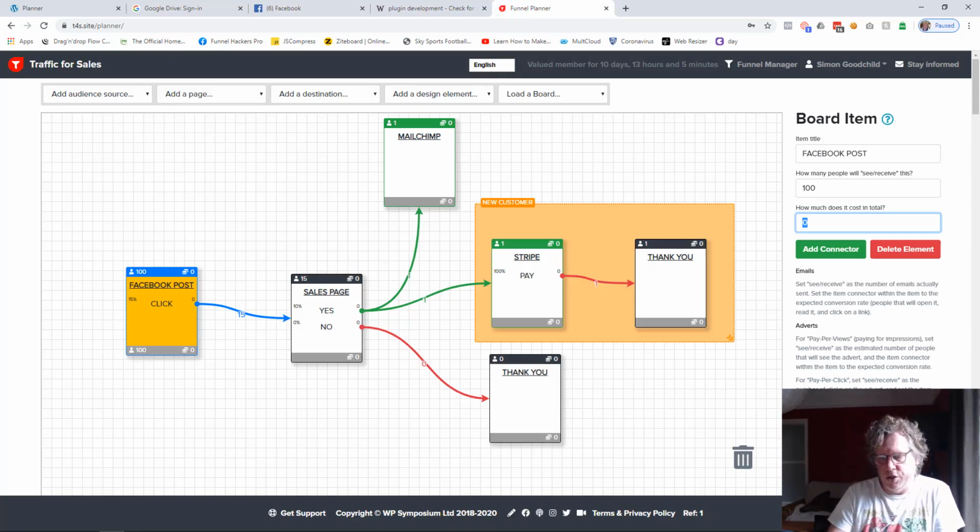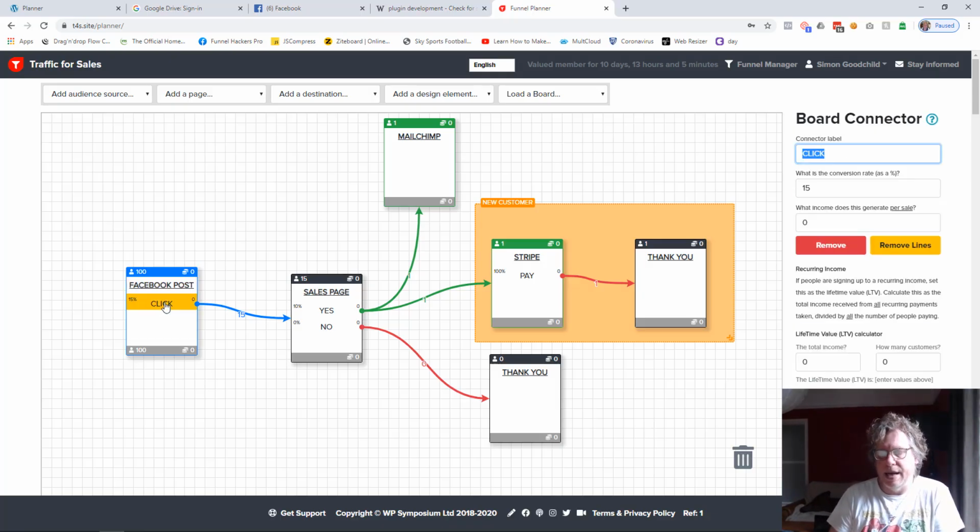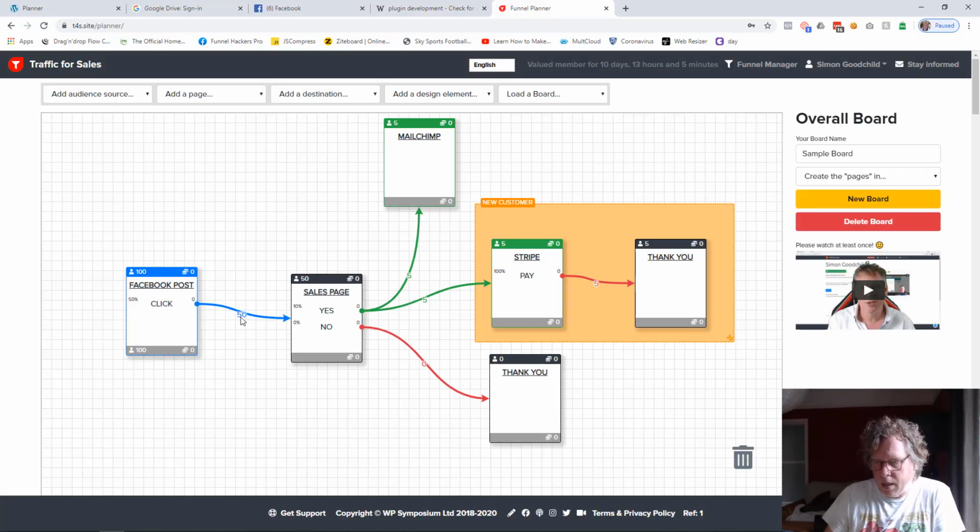In terms of the conversion, if I click on the connector, what's the conversion rate? Well, let's say that this is a particularly good offer. So I'm going to say it's 50%. 50% of those who see it will click on it. What income does it generate per sale? Zero. All it's doing is generating traffic. And now we can see the numbers over here are starting to populate. 50 people, 50% of the 100 people flowed through, and these little numbers on the lines will all automatically update themselves to show you what's flowing through your funnel.